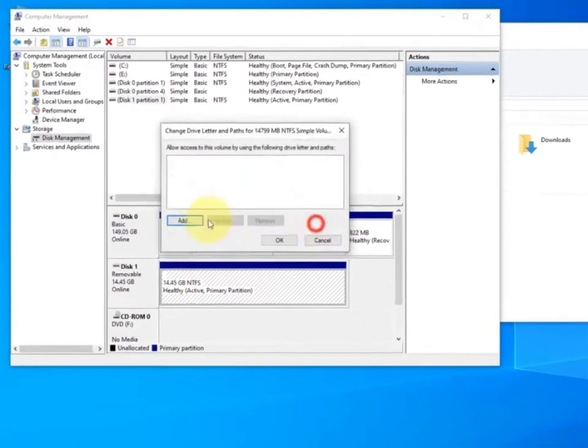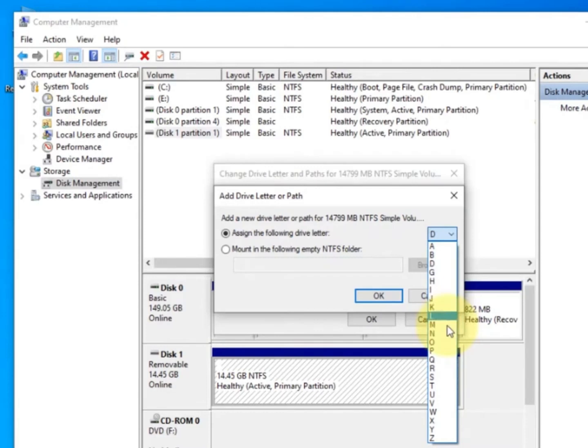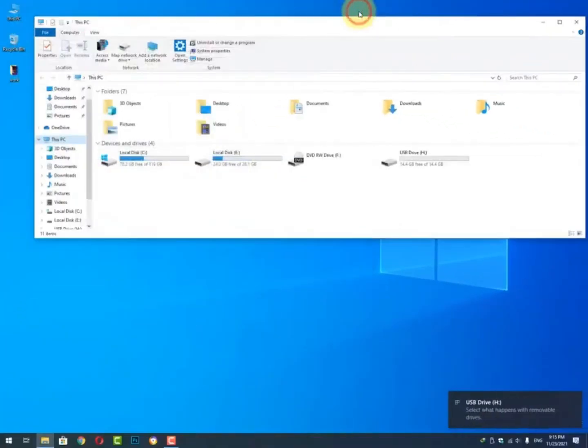And now simply you need to choose a letter for your removable disk drive. Make sure that the specific drive letter is not already used by any other drives, like C, which is already taken. So we will go with something different. In this case we will choose H, and then click on OK, and it will pop up.